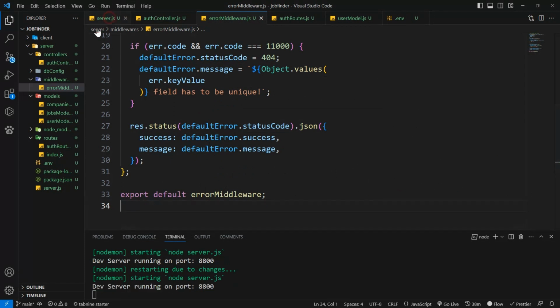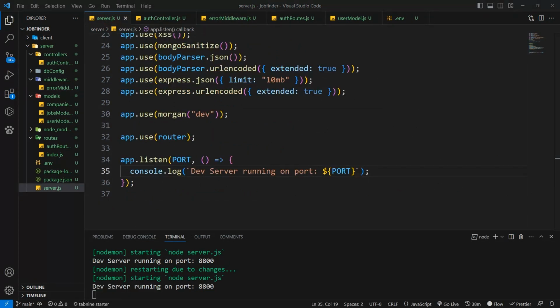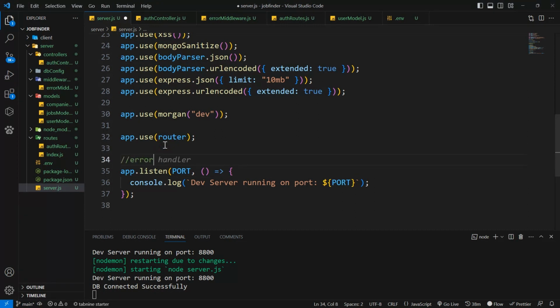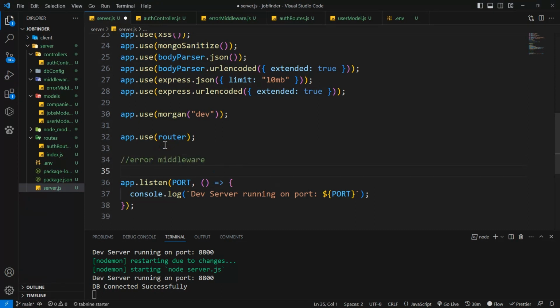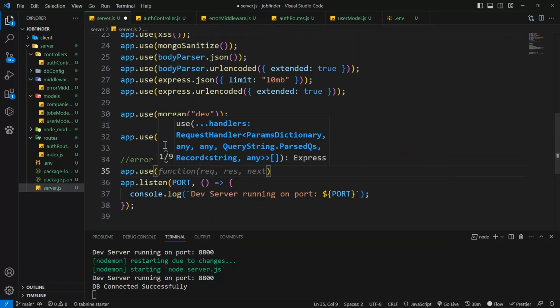Okay, so now come to our server.js, and inside here we need to use middleware. So we'll say we need to use this error middleware. So app.use(errorMiddleware).